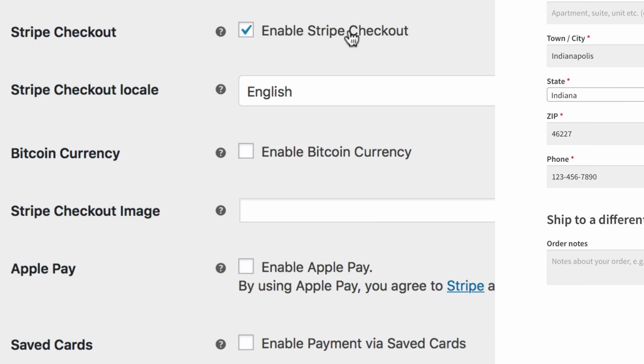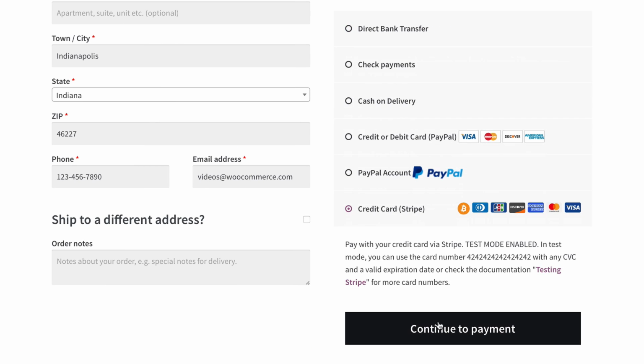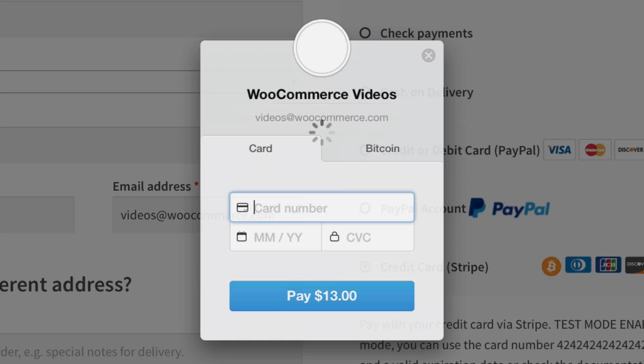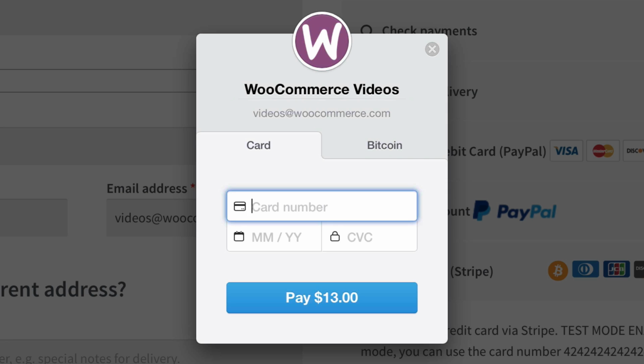Enabling Stripe Checkout will replace the card fields on the checkout page. It still asks for billing details, but when you go to pay, it brings up a modal window. This is where your customers now enter their card details. It's a form that Stripe maintains, and it works across all devices.